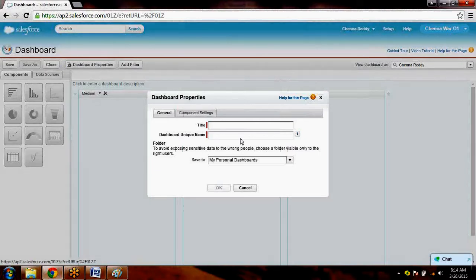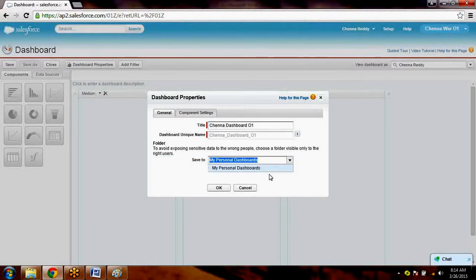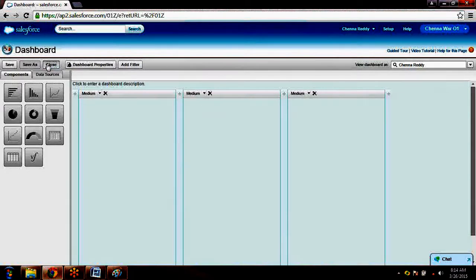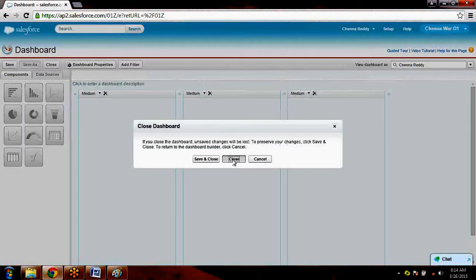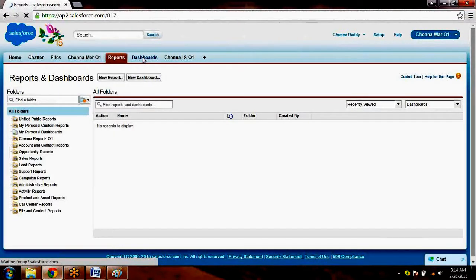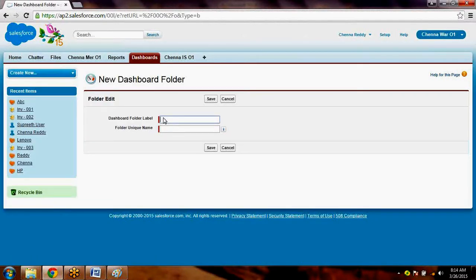Let me click on the dashboard name. Channa dashboard 01, that is the name I am giving, and I would like to save it in my folder. What is the folder name? As I did not create any folder for dashboards, it is not coming. So let me go ahead and create it. Close. Okay, dashboards. Let me create a new folder for the dashboard: Channa dashboard O1.